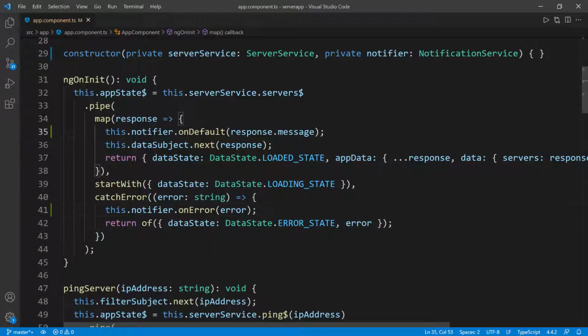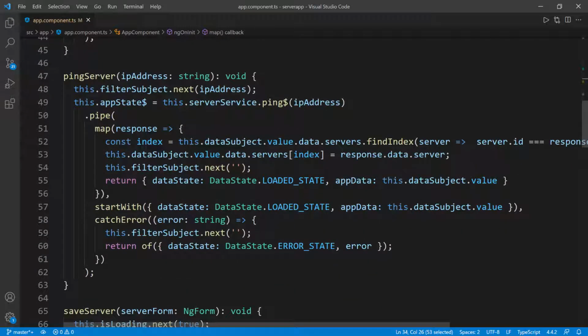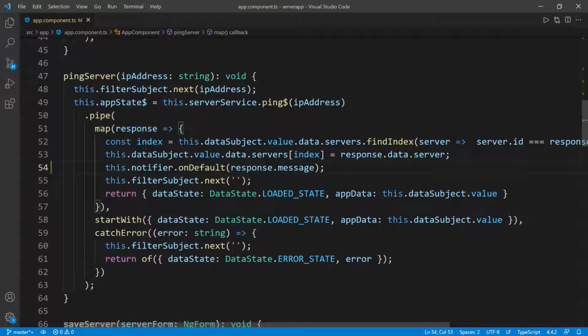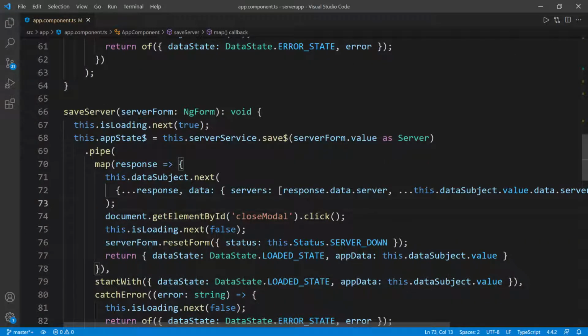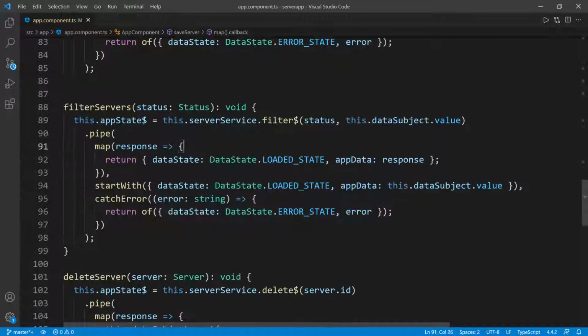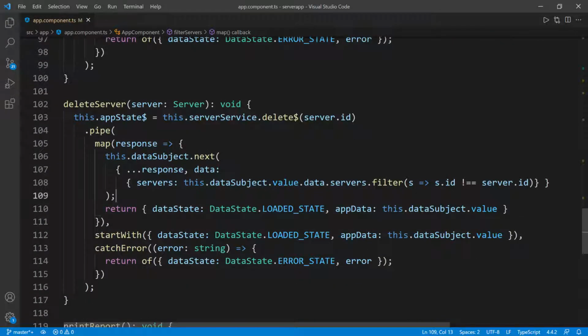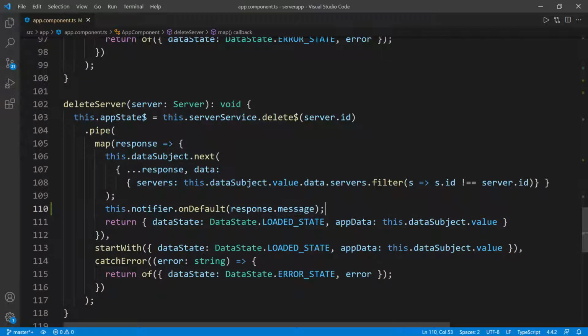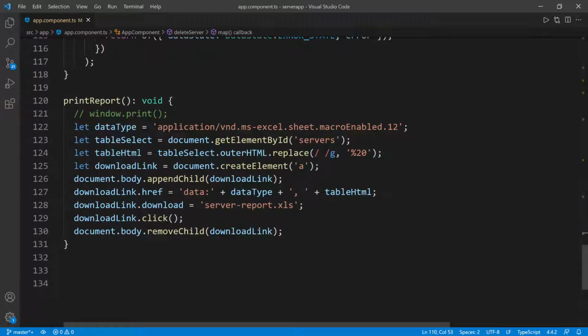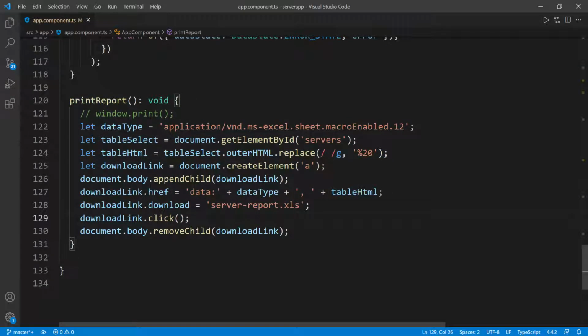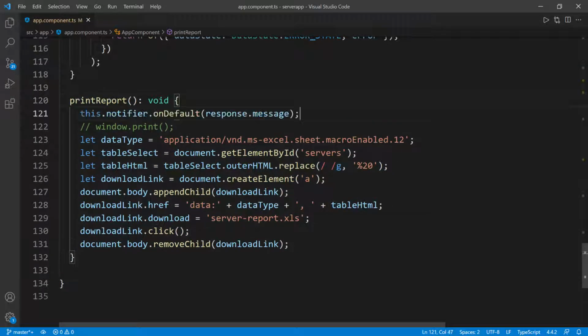So I'm going to copy this line, and we're going to do this for all the other functions. So scroll down. We can do it anytime, like maybe after this occurs, then we can do this. After we save the server, then we can do this as well. And when we filter, we can pass in this message as well. And when we delete, we can pass in the same message. All right, whatever message we get from the backend is going to be printed out here. You can put it on this method here as well, but you're going to have to come up with a message if you want. Like we can do something like report downloaded or something. So that's up to you. You can do it in any function in this class.